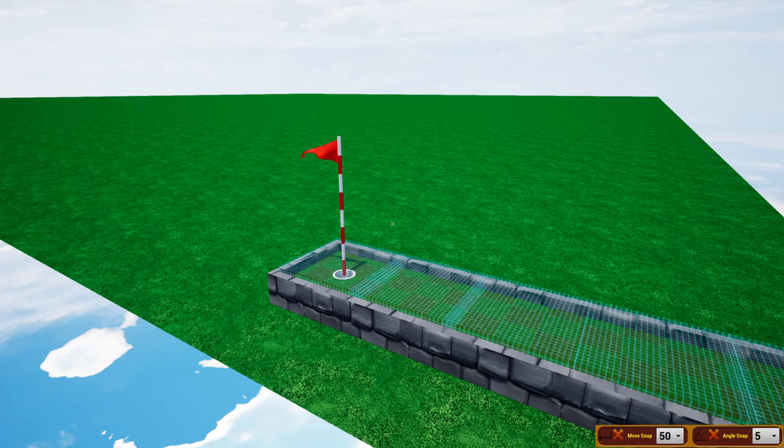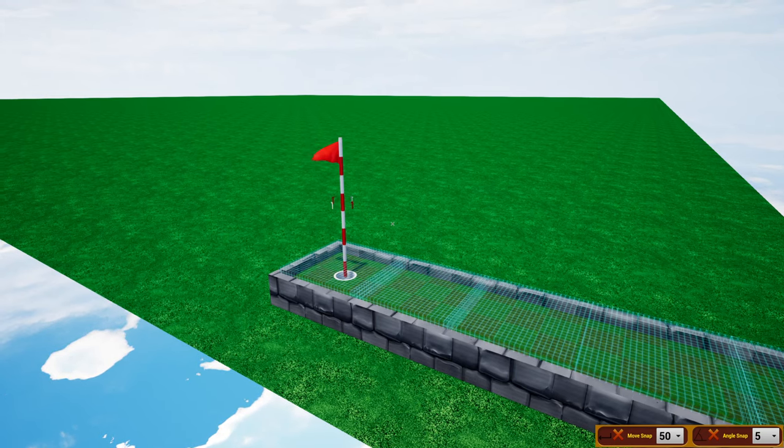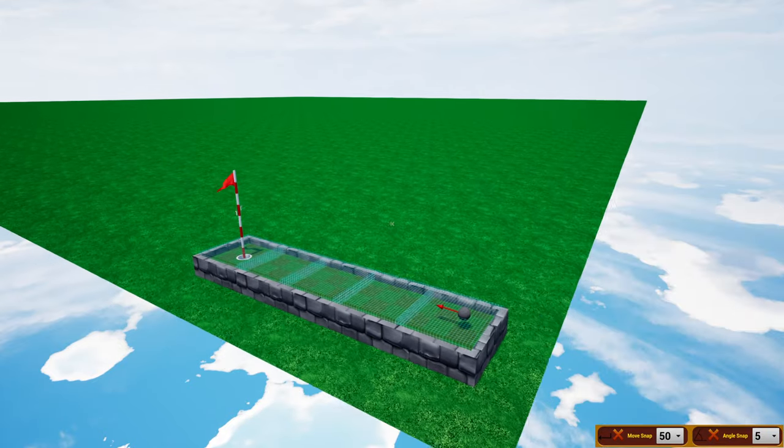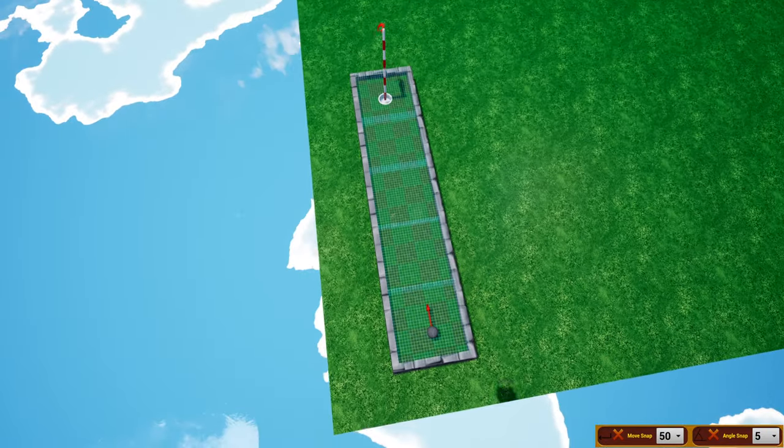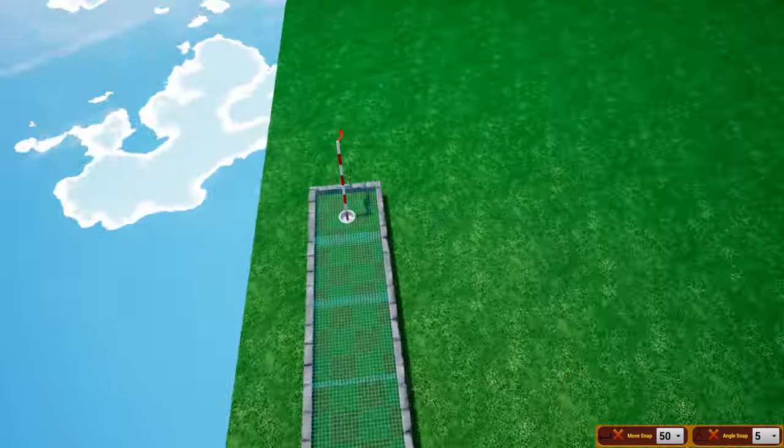Hello everyone, today we're doing part 2 of this Dolphin Editor tutorial series. Now as you can see, we have a little scene here that I just created off the fly.